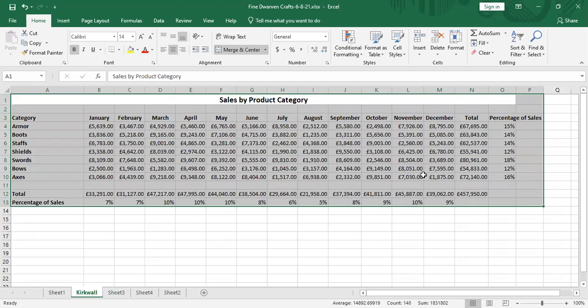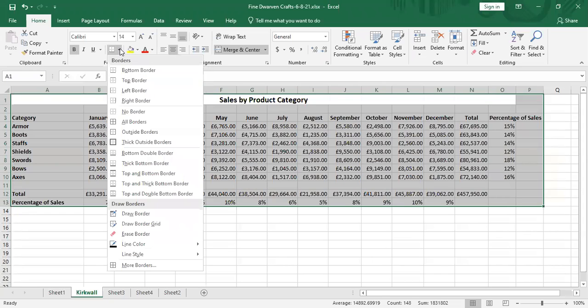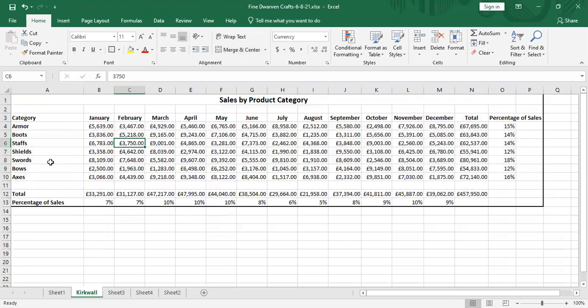So I'm just going to select all the cells. And then I'm going to go up here. This is our border options. And from this list of drop downs, I'm going to pick a thick outside border. And that just drew a thick box around the outside of our data. And you can't see it on the left and the top, but it is there. So you have a thick box around all of the cells.